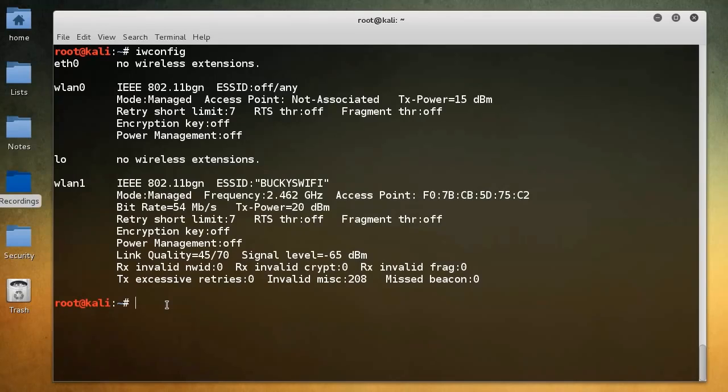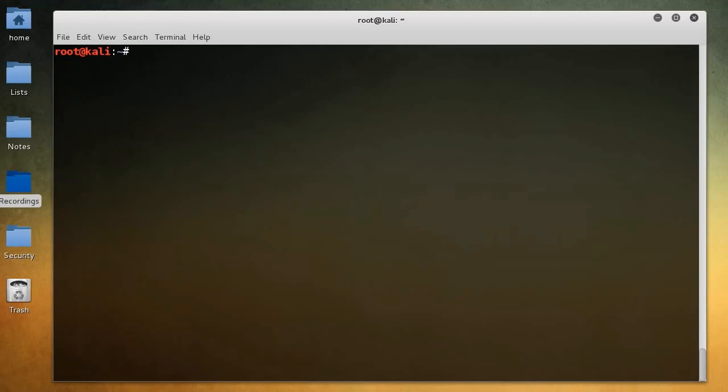So what we need to do, like I said, is switch these over to monitor mode. So how do we do that? Well, we use a tool called Airmon-ng. A lot of these tools are Air-something-ng. This is airmon, and what it allows you to do is enable and disable monitor mode for a wireless card.